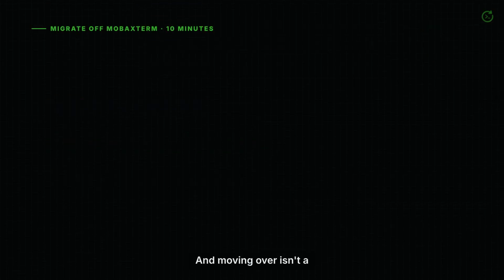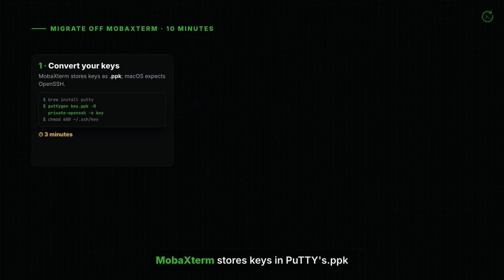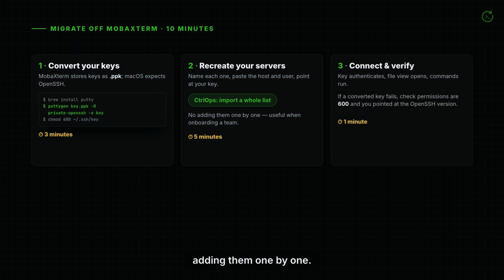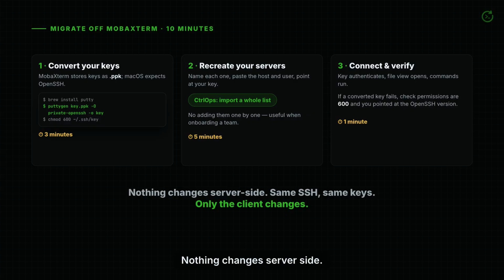And moving over isn't a project. MobaXterm stores keys in PuTTY .ppk format, and macOS expects OpenSSH. Convert them with PuTTYgen, drop them in your .ssh folder, and set permissions to 600. Then recreate your servers. In CtrlOps, you can import a whole list instead of adding them one by one. Then connect and verify. 10 minutes. Nothing changes server side. Same SSH, same keys.